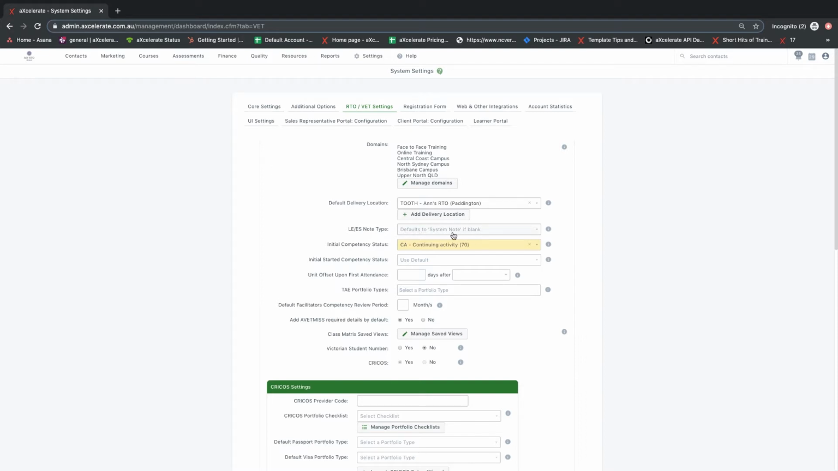This relates to the sending of learner engagement and employee satisfaction surveys through aXcelerate. The next setting in this video is the Add VET MIS Required Details by Default setting. This is an ease of use setting to enable for RTOs and relates to the contact update page, which can be seen in a later video of this series. Enabling this will have the VET related fields as standard for contacts.